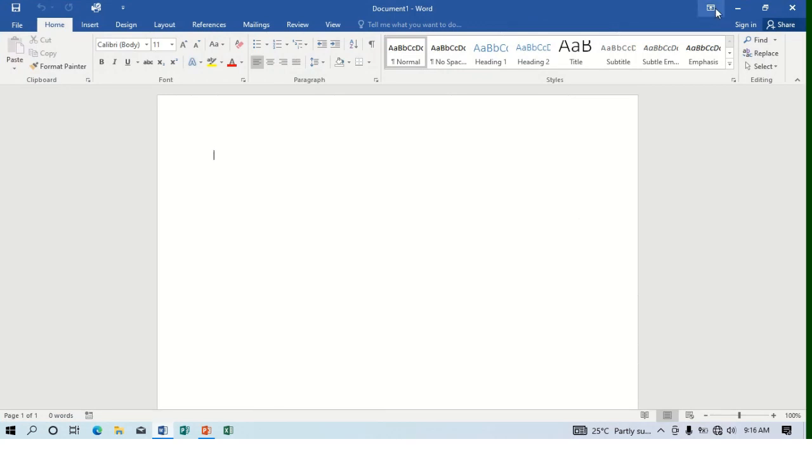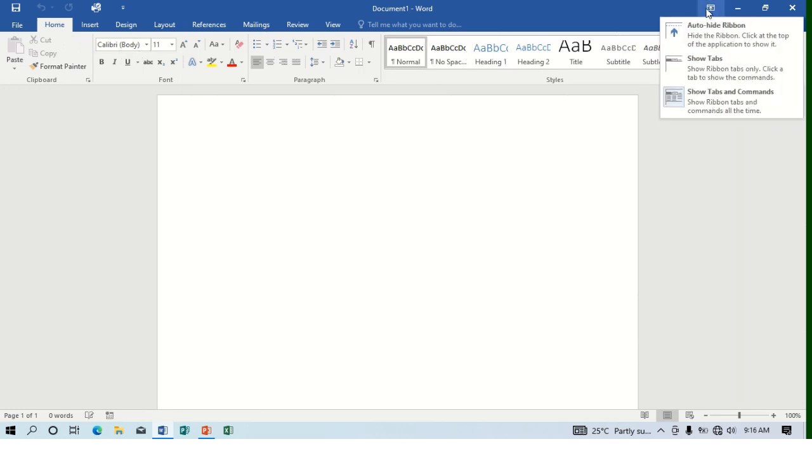The other one here is the ribbon display option. The ribbon display option allows you to display or hide the ribbon and the commands on the ribbon. You can choose any one of the options you want, but the default option is show tabs and commands, which shows the different commands and the tabs that are there.